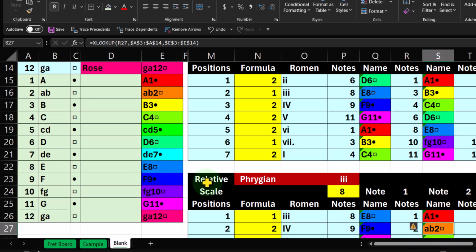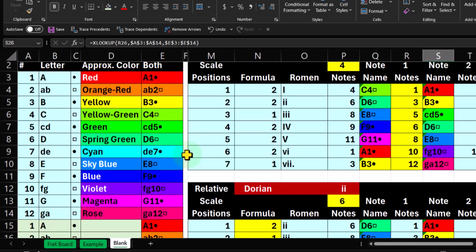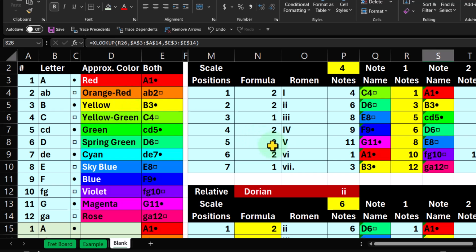So now we have the same thing. We're pivoting around the A, but now we're doing an A Phrygian. What's different? Now we have an orange. It's just orange red. I think we could just call it orange because that's the only one we have.